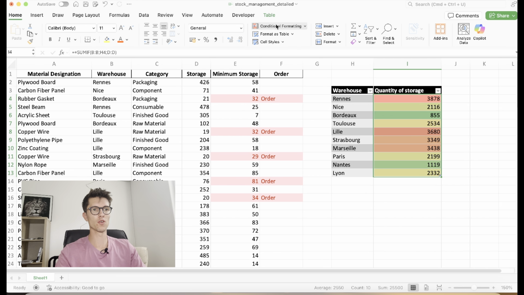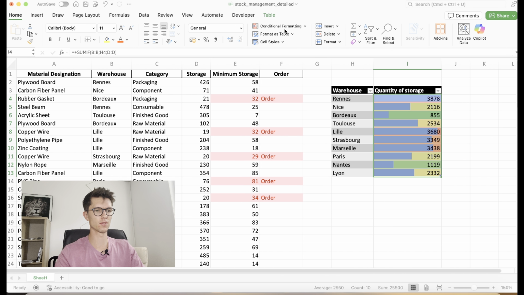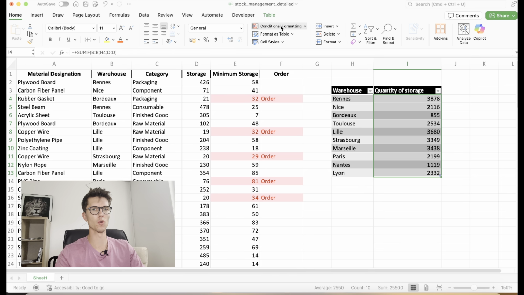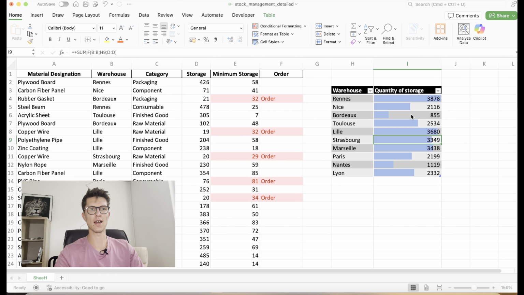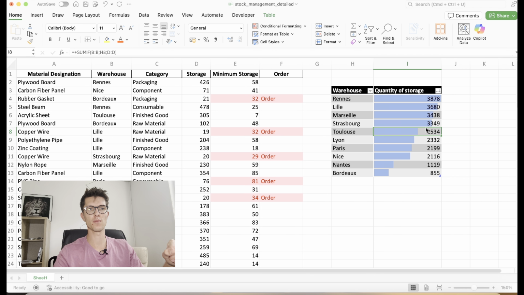The last one I want to show you in this menu is data bars, which is very useful. Actually, the last one for this part, sorry, we're going to see another one after. And you can just put those data bars. Oh, sorry, I must delete my rules. So, clear rules from selected cells, so I don't have any more. And if I put data bars here, as you can see, my scale is done by itself, and I can ask for a descending order.